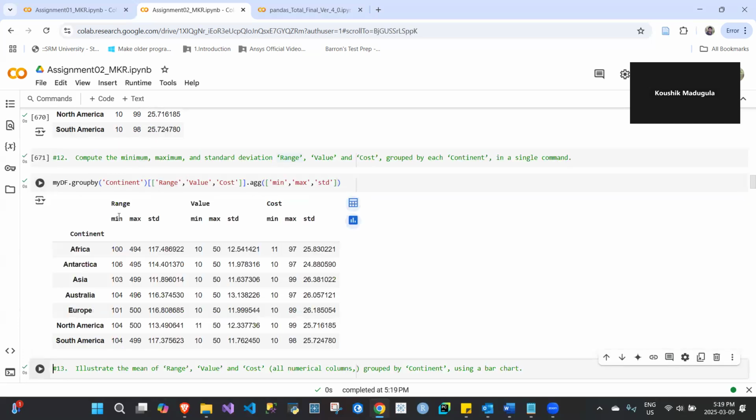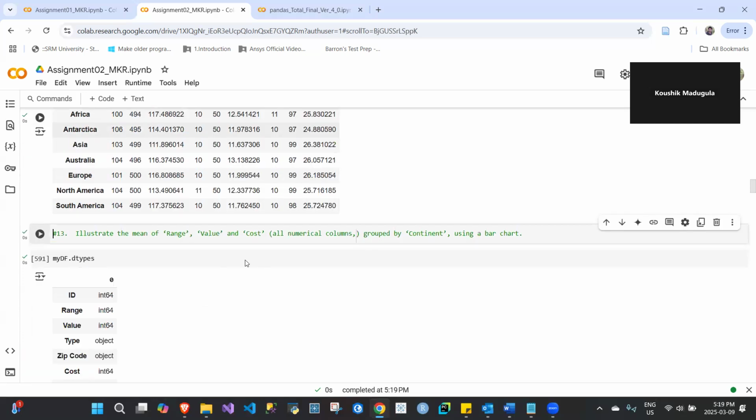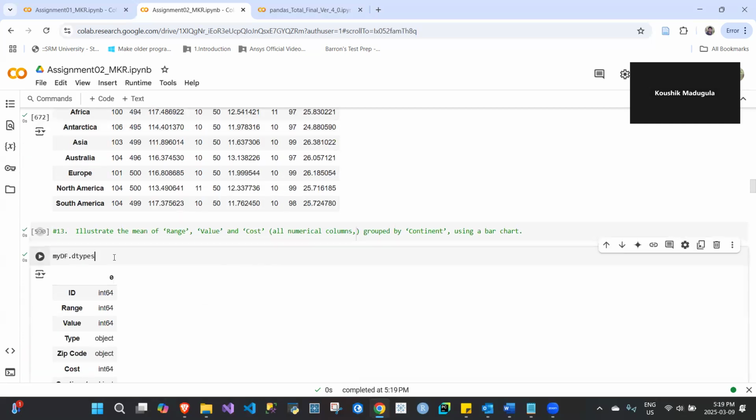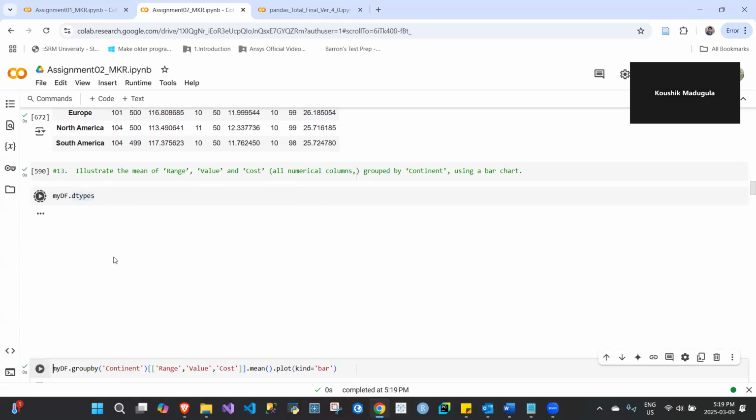So when I run this code, I'm getting it grouped by continent, the range column, value column, cost column, minimum value, maximum value, standard deviation value. Next, I'm gonna see the data types of all my data frames. So I see range, value, and cost are integers.